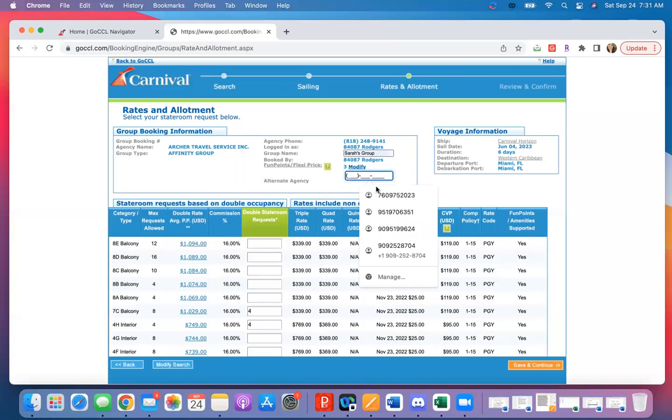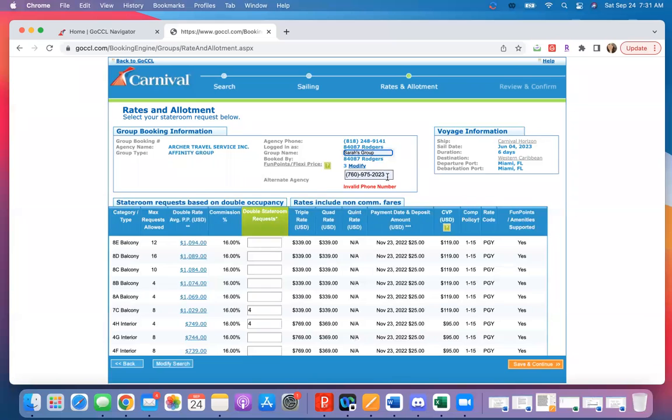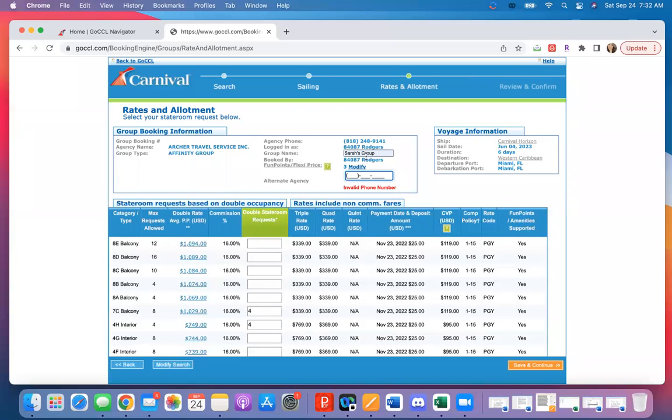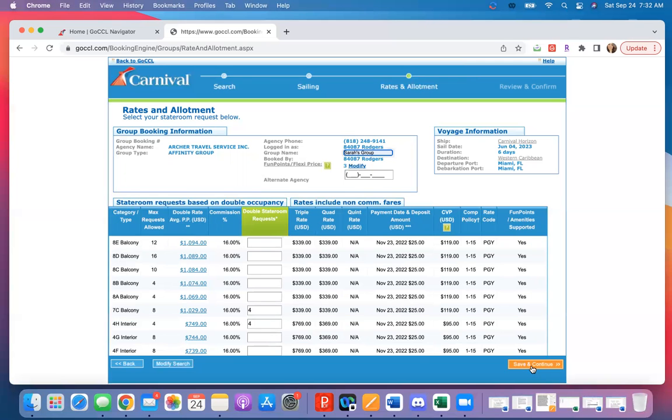And I will also put my alternative phone number in there. Oops, never mind. Okay, that's it. I'm just gonna put my group name. All right, so go ahead once you've picked out the rooms that you wanted. Now, of course, maybe they want more rooms, so you'll want to discuss that with your client and know going in how many rooms they're going to want prior to getting to this booking page. Go ahead and hit save and continue.